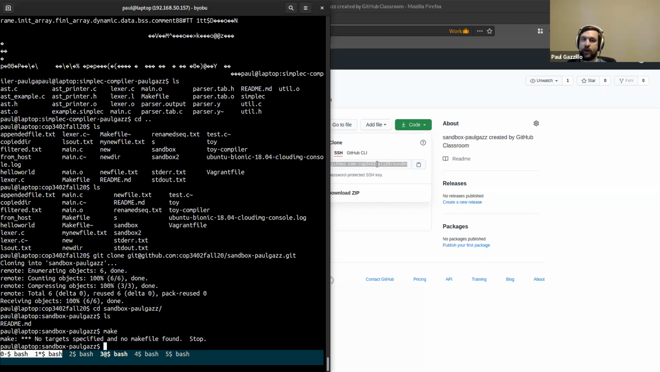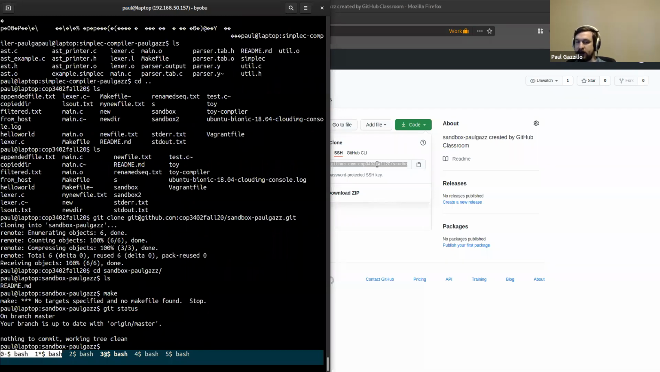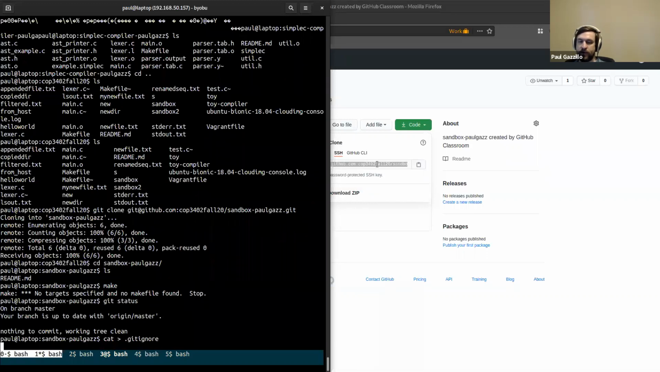Some problems might be that maybe you forgot to add the right source code to your repository. Git status really helps with this. So git status ideally should just say working tree is clean. There's nothing to commit. If you have some extra files there that you don't want to submit to Git, like .o files, you can use a .gitignore file.